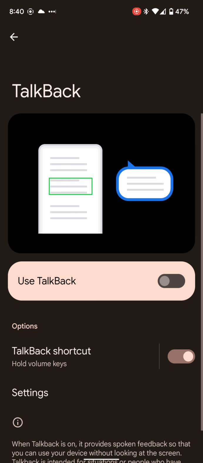So this will talk back. It'll talk through your entire screen, right? It'll put a little green box around what it's currently reading, and keep going until you ask it to stop. And so that's what this picture is showing you. There's a green box around a text field, and it's speaking to you. To turn this on, you would just flick that switch.